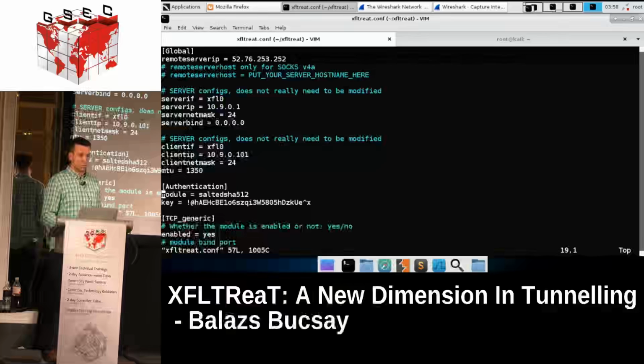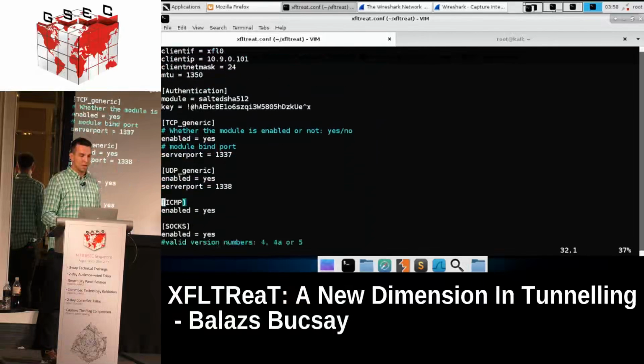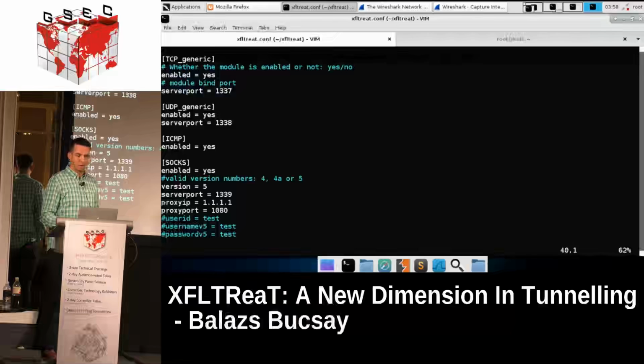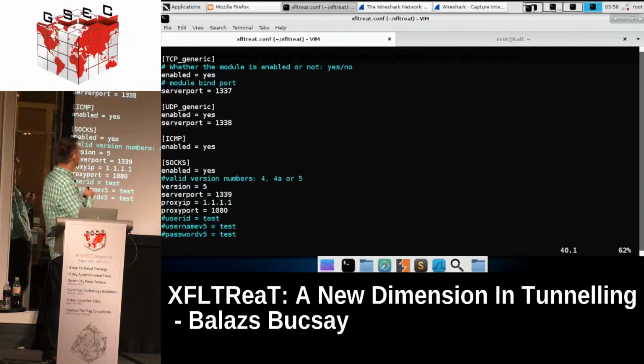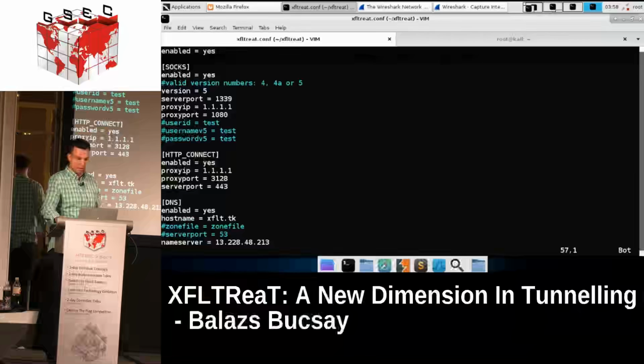Other authentication modules will be introduced, but right now I'm working on the transportation modules instead of authentication and encryption. And then you have all the modules. For example, there is the TCP generic. It's enabled here. It says yes, UDP generic is enabled, ICMP, SOCKS, HTTP connect, and DNS.